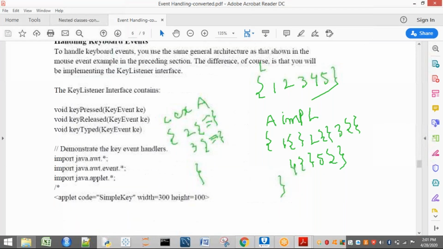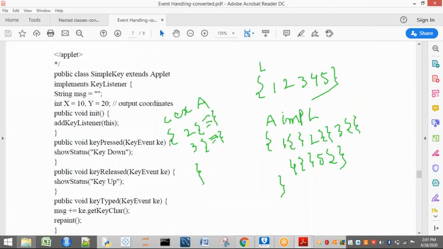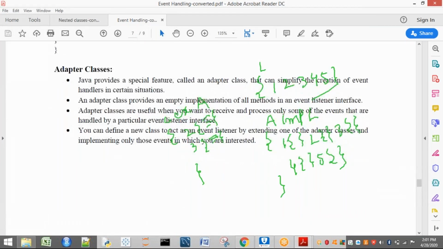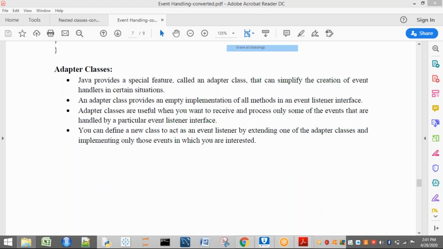See, now I am going for your adapter class. Already, whatever I have explained, the same will be present here, so you can observe. Java provides a special feature called an adapter class that can simplify the creation of event handlers in certain situations. We have seen those situations now. An adapter class provides an empty implementation. I have shown that.